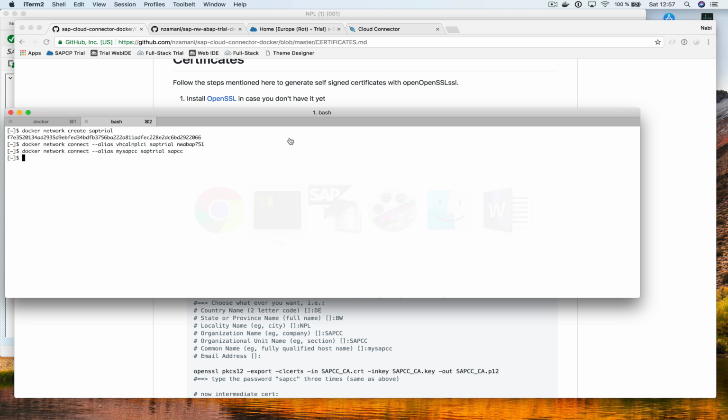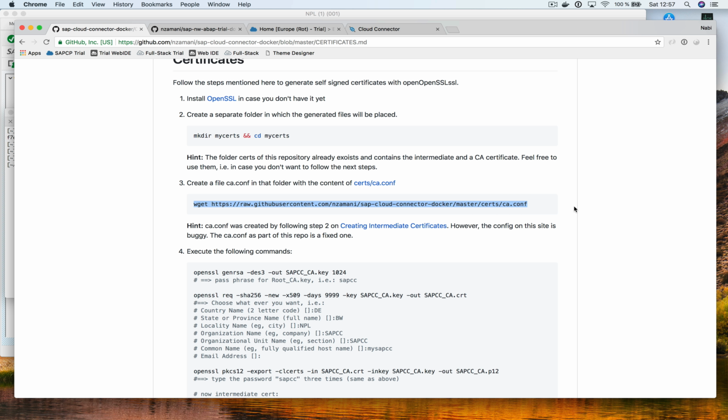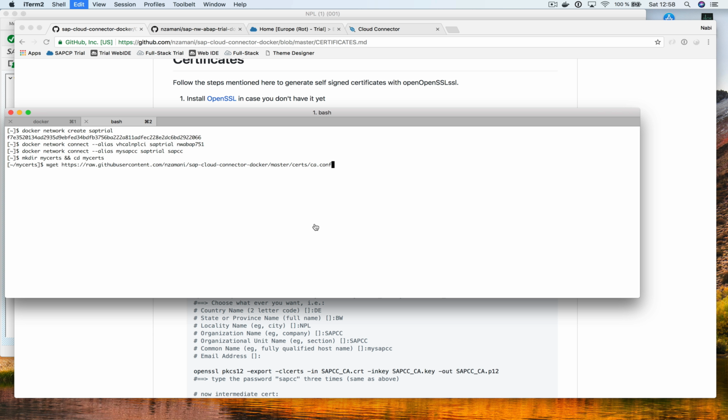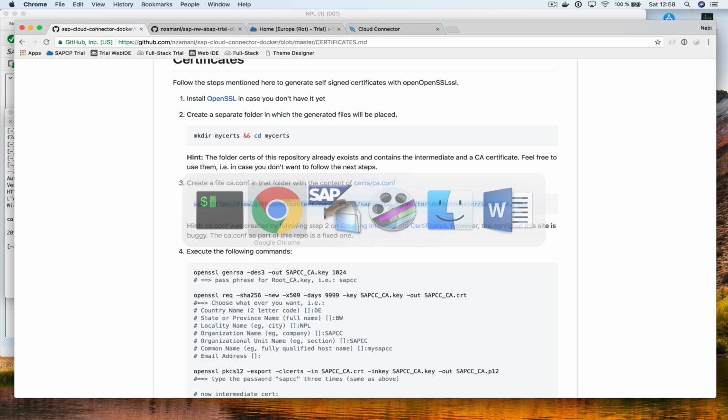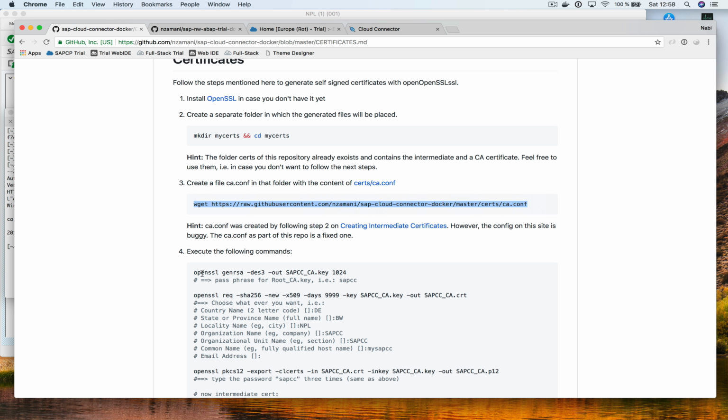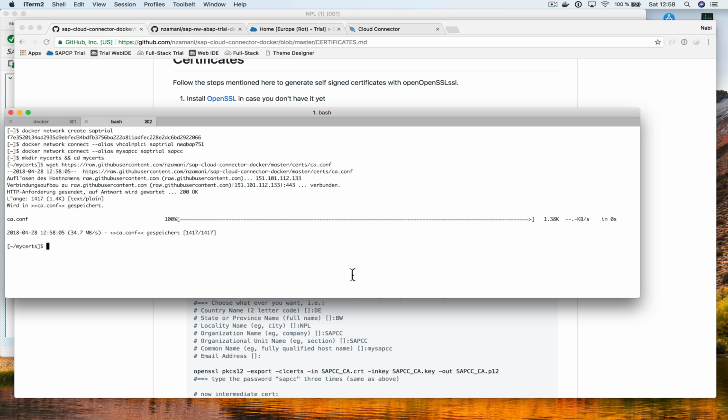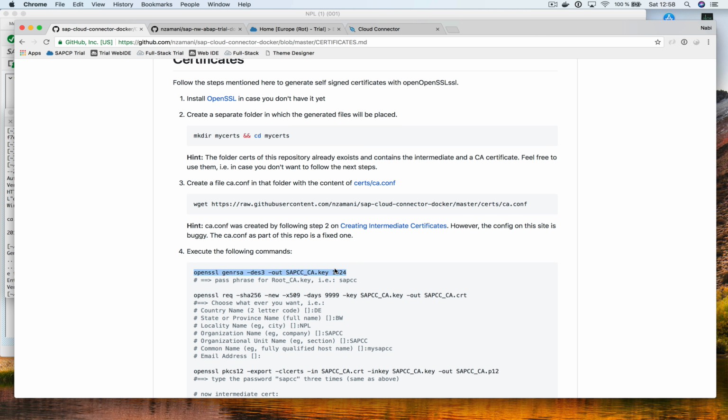So let me just go here, type in this. So I'm just creating that document. I'm just downloading this file here. Here we go. And inside that folder, I'm going to execute a few commands right now. So this one, for example. And here I'm choosing SAPCC as a password, SAPCC again. Here we go.